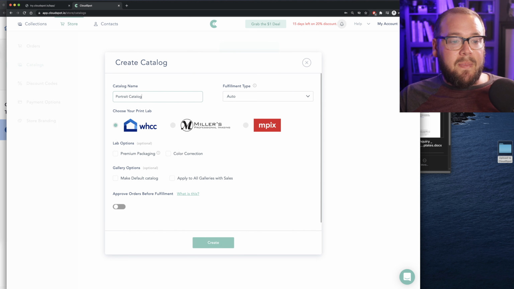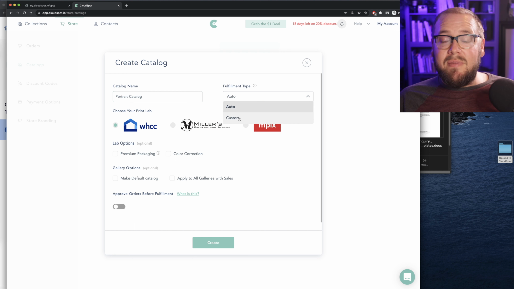So we're going to call this one Put Your Catalog. Perfect. Okay, now fulfillment type, it's going to be auto, because I'm not going to be printing the photos. The photos are going to be sent to White House Custom Color, or one of the other print options here. And then it's going to take care of itself automatically, so I don't need to mess with that.